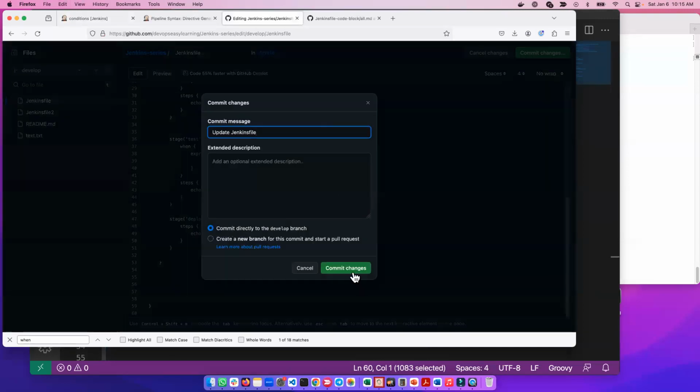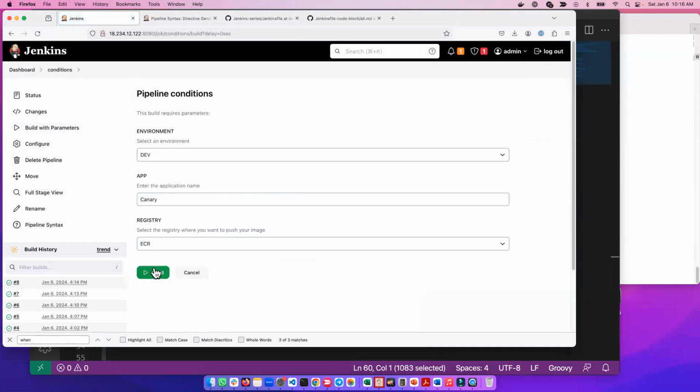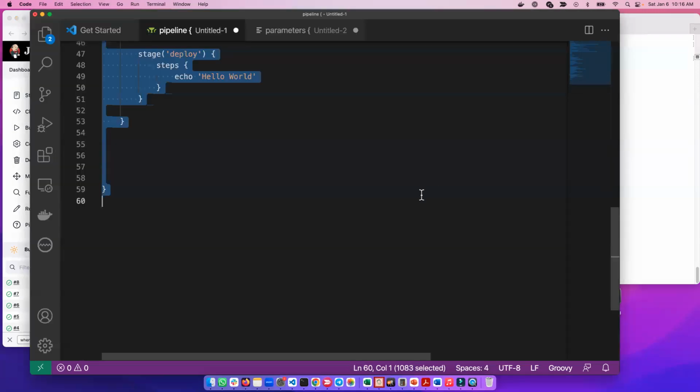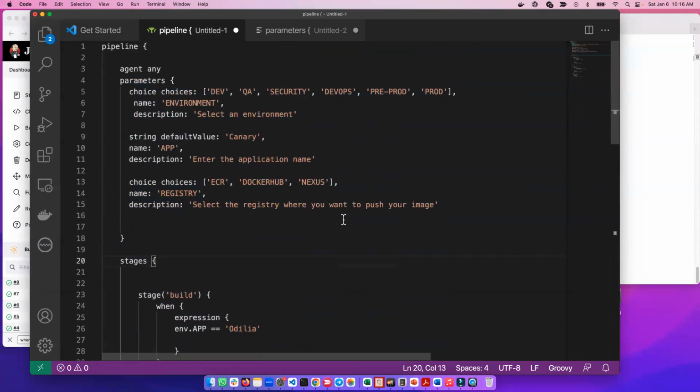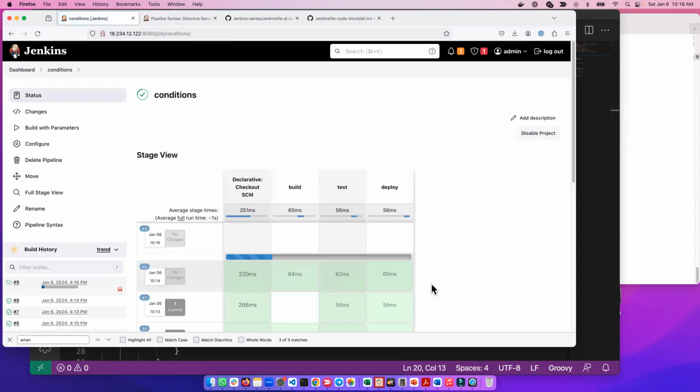Then push. Then let's come down here and build and see what's going to happen. By default here, one thing that you need to know is that on the choice parameter, the default is the first choice. Like you see here, dev and ACI will be the first choice. So let's build and see what's going to happen.